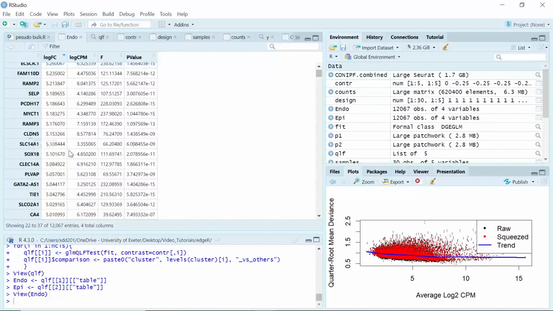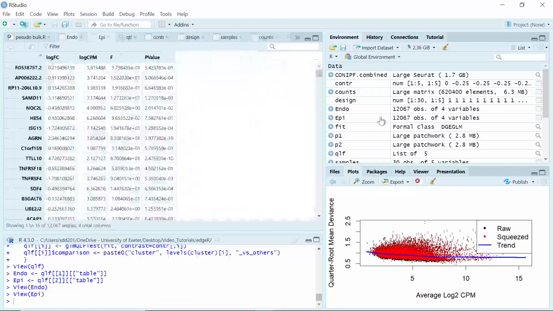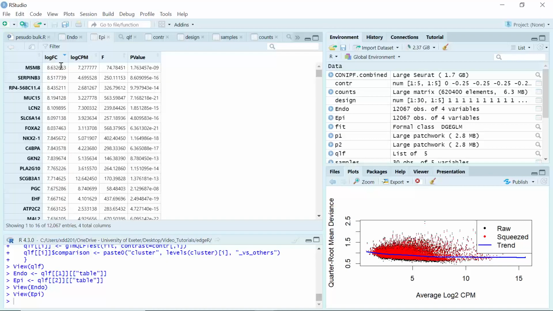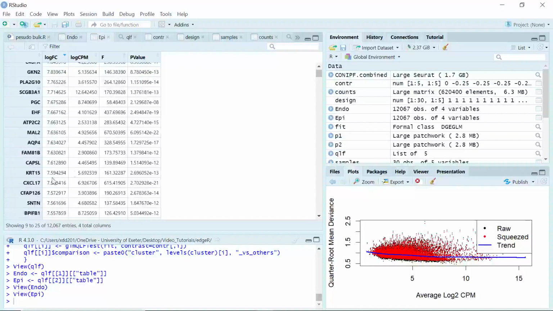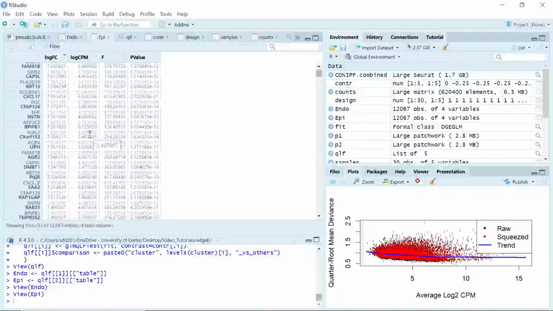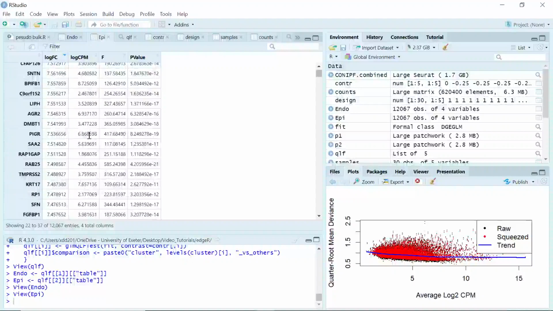And also you can see CLDN5. We always use this gene as a marker gene to identify endothelial cells in the lung. So next we can connect the epithelial cells dataset, and reorder the log FC value again. So you can see now from the highest to the lowest, we can see SCGB3A1, KRT15, and also if we scroll further down, you can see KRT17. Those genes are marker genes for the cluster cells.